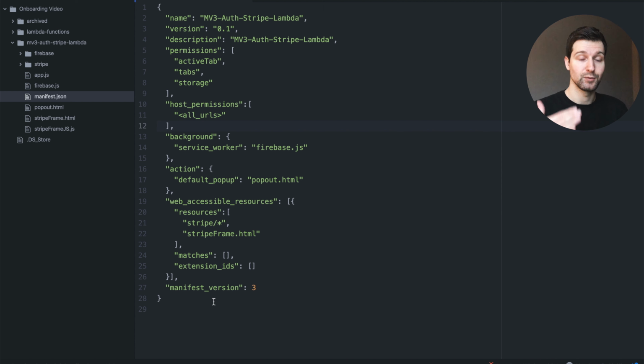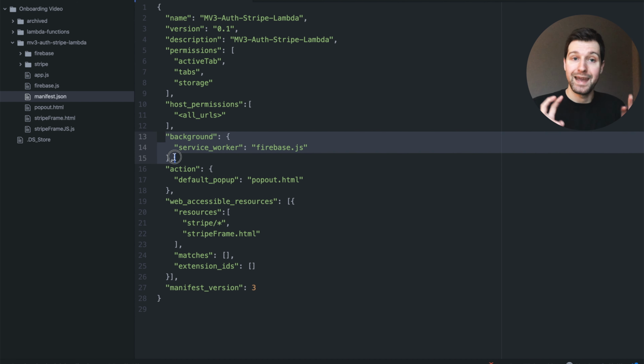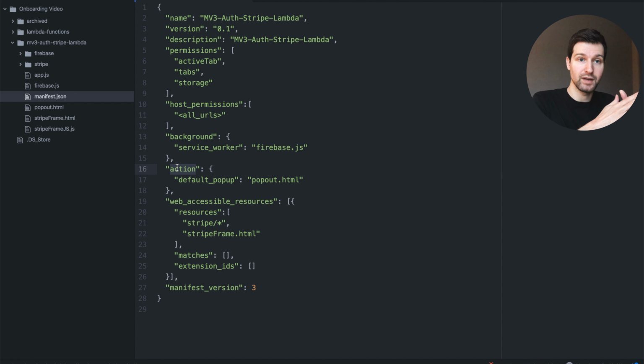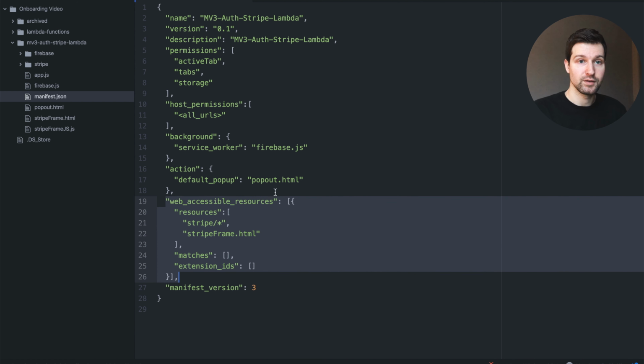The main changes between this and version 2 is that our background page is now a service worker. So that's called Firebase.js. And this is all run through a Popout, which in version 3 has been changed to this action rather than browser action or page action. It's just called action, and that goes to popout.html. And then we have to use web accessible resources just here.